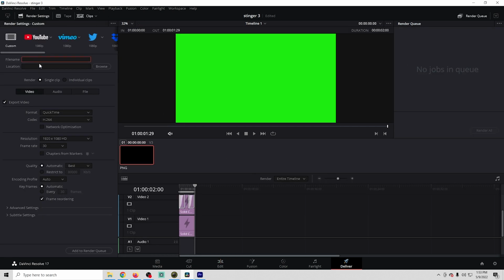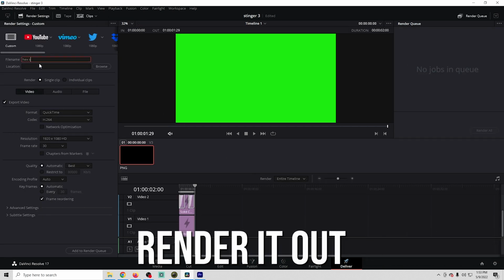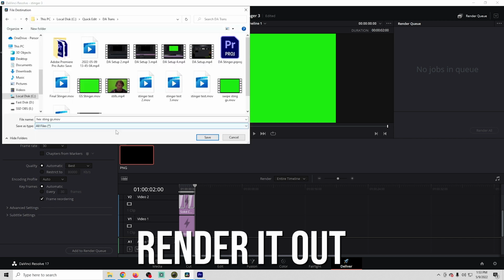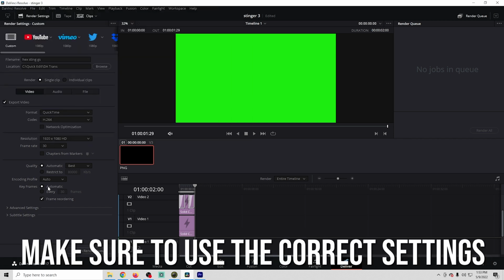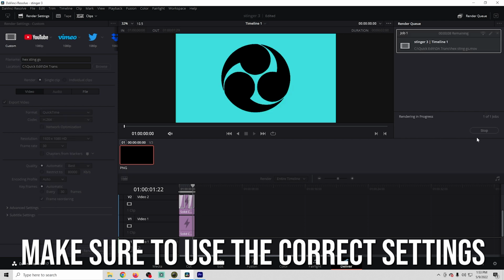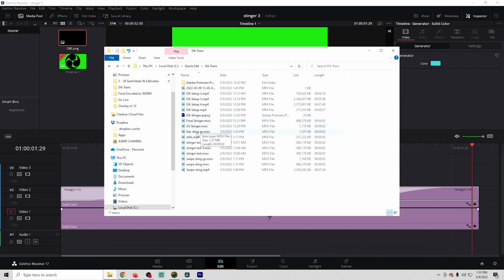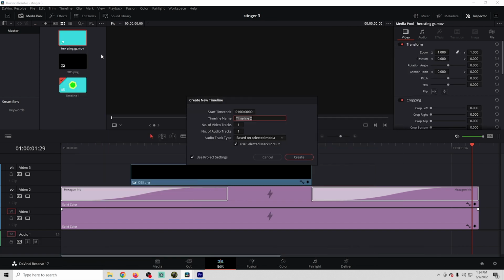We'll go to deliver and we're going to type the name of this. Make sure we add the GS so we know this is the green screen version. We'll click browse and save it. Make sure our frame rate and everything is proper, and it is. And make sure that we render this out. Then we're going to go back into edit and our media pool and we'll drag it in here.